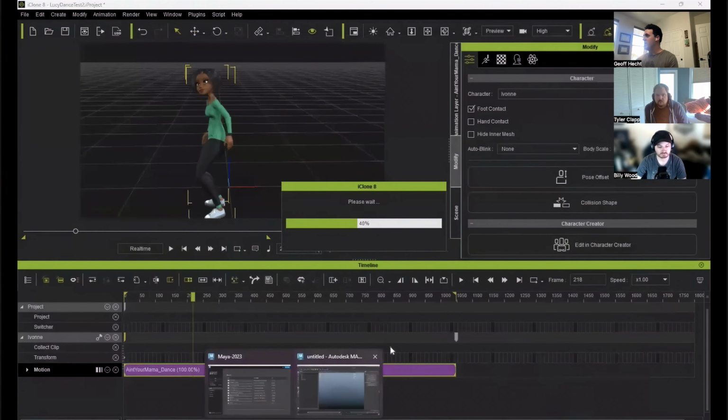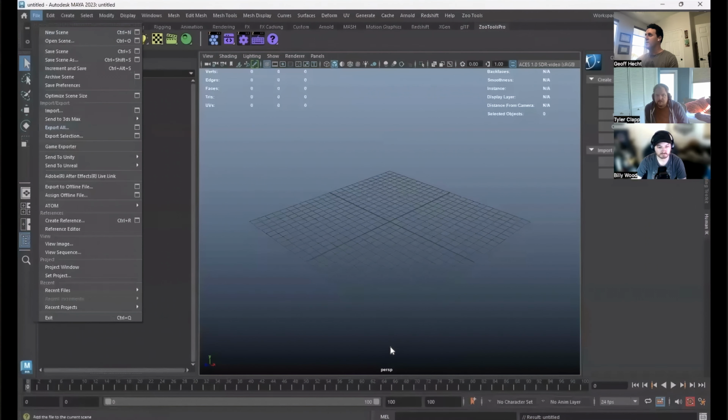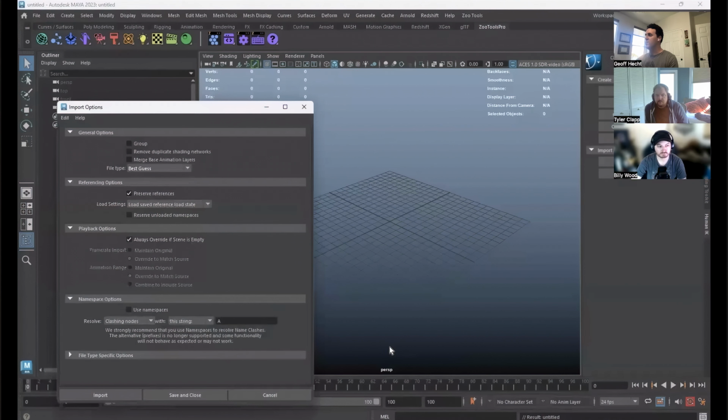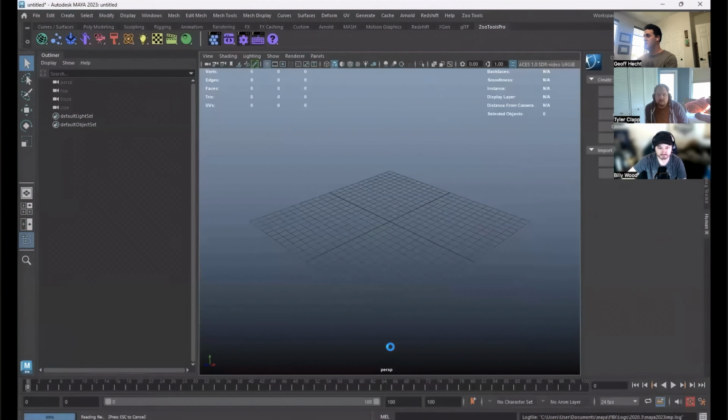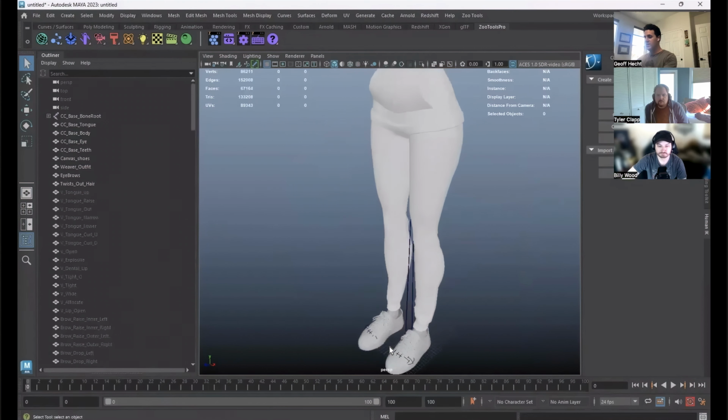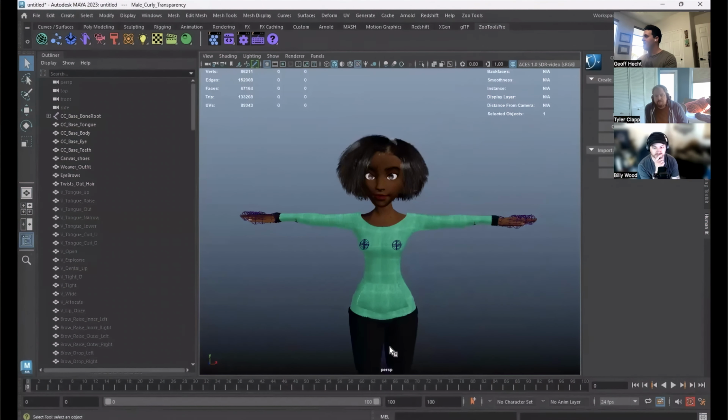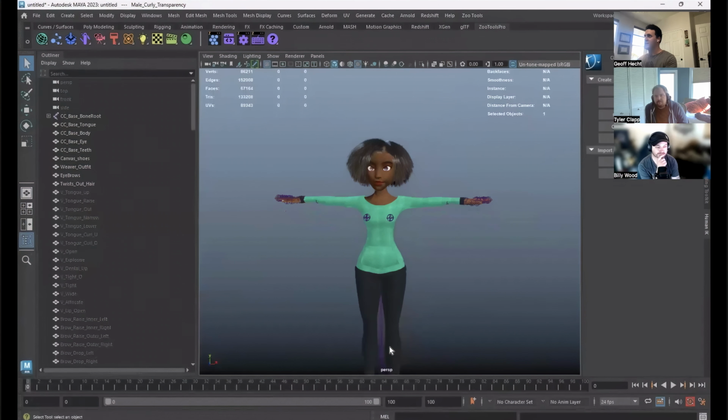Cool. Then back in Maya, we are going to import an FBX. I like to turn on clashing nodes just so that it doesn't rename the file. iClone test. There we go. T-pose, bring in the T-pose. Cool. And if we go to texture mode, the ACES is kind of dark, so not the best way to do that, but I just change it.